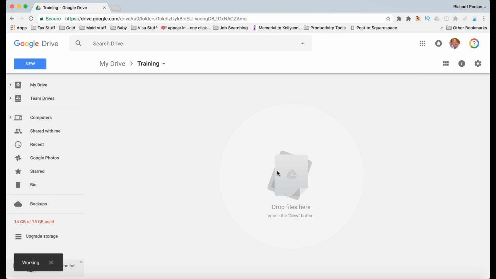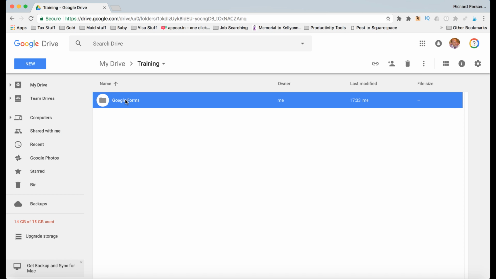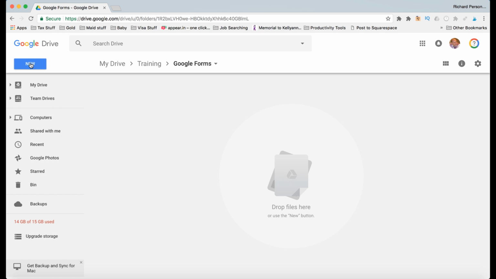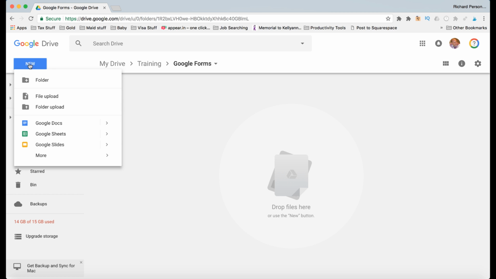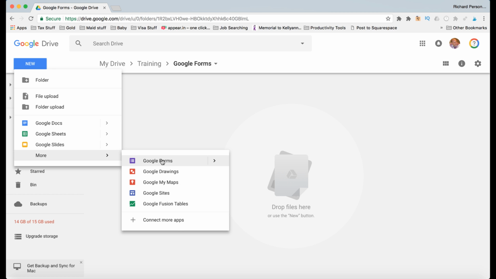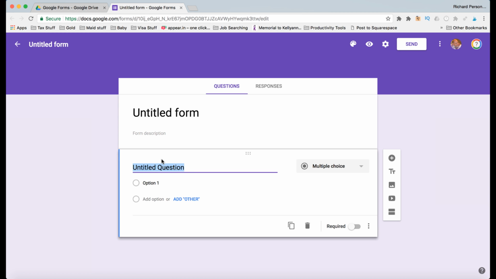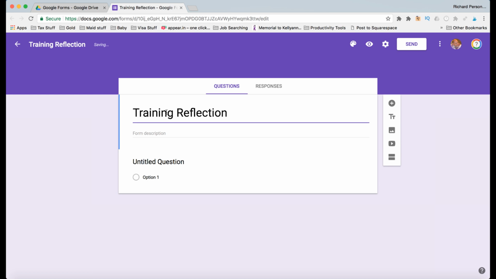So let's create, and then let's go into the folder by double clicking. And now what we want to do is go up to New, and then go to More, and then click Google Forms. So this is what a Google Form looks like. So let's give it a title to begin with. So this is going to be Training Reflection. And as you type the title, you can type it in two places and it will take the title here as well. So you can see that.